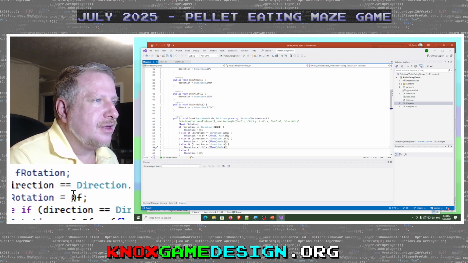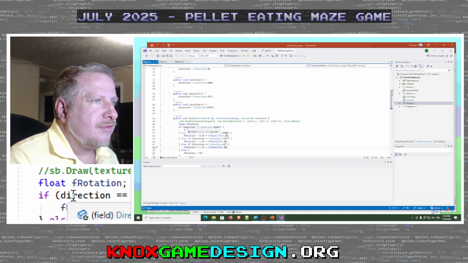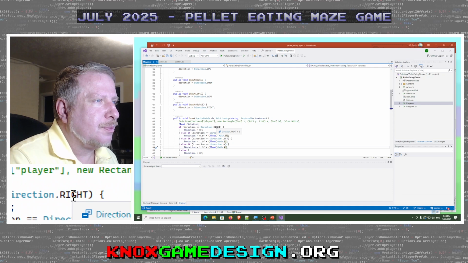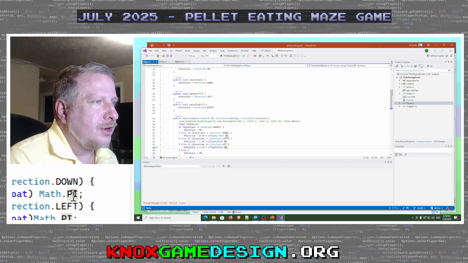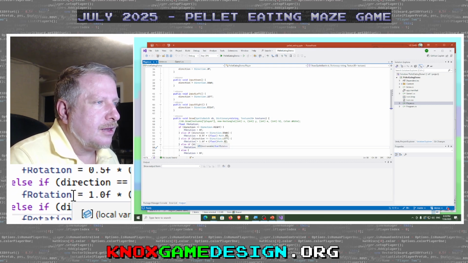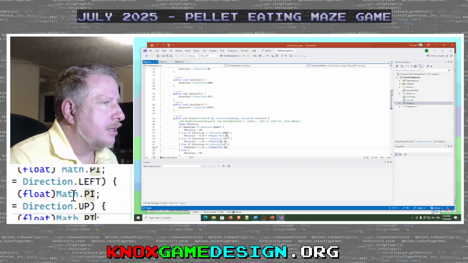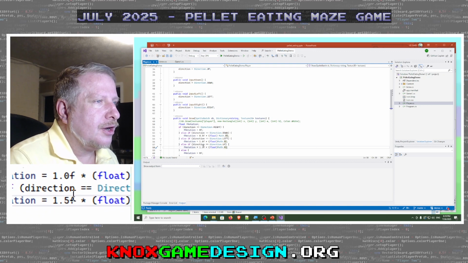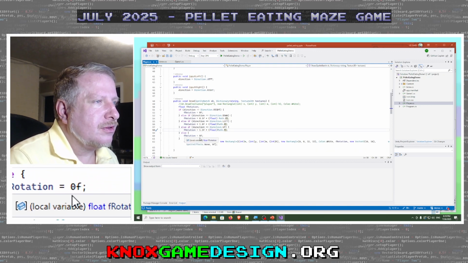Here's our draw method. This is where we're doing the rotation. We're getting the rotation of the sprite. We're going to start out by default, the default sprite is looking to the right, 0 rotation. If it's down, we're going to rotate, and this is all by radians, so you're going to do 0.5 pi. Left is 1 times pi, which is pi. I just add the 1 for consistency. And then up is 1.5 times pi. And default is just set to 0.